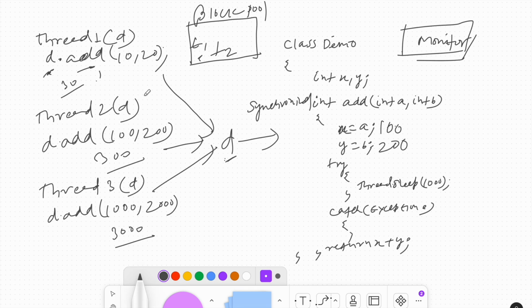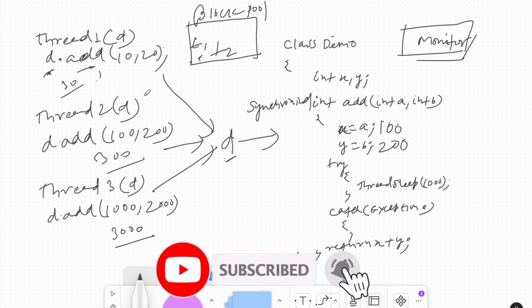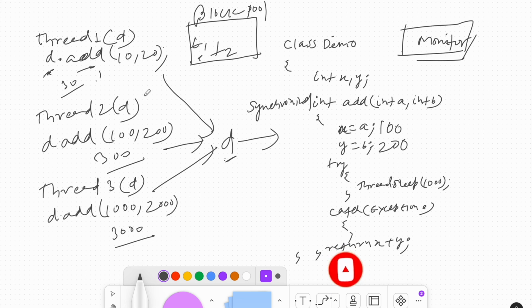Okay, so basically I tried to explain the issue that we were facing without the synchronized method, and with the synchronized method we were able to solve that particular issue. So this is a very important concept going ahead. Whenever you work on an enterprise application, you will see that such problems come up a lot of times and you have to solve those problems with the synchronized method.